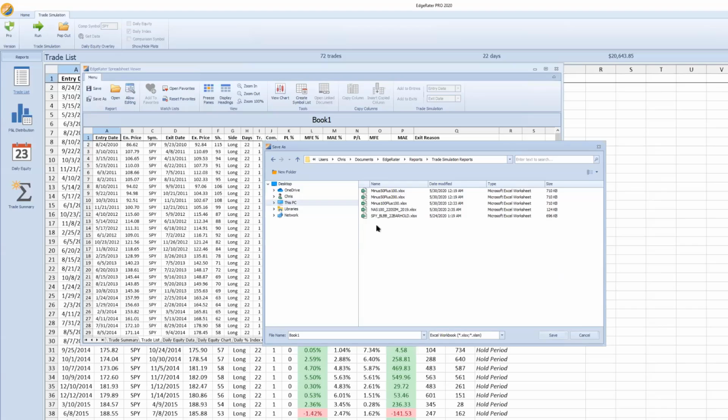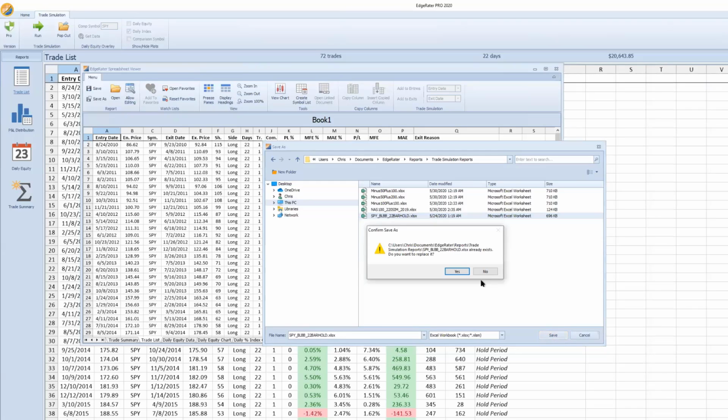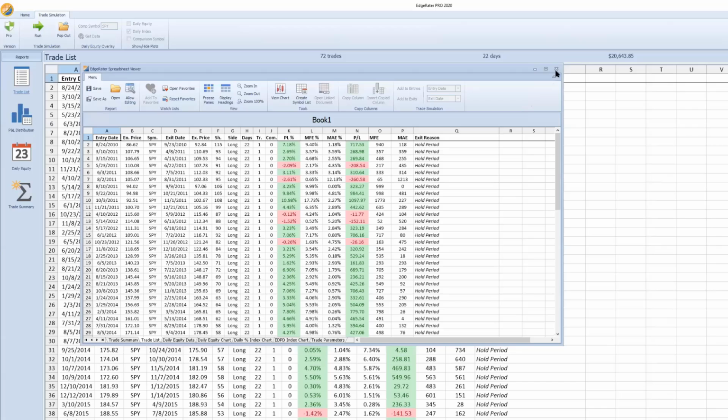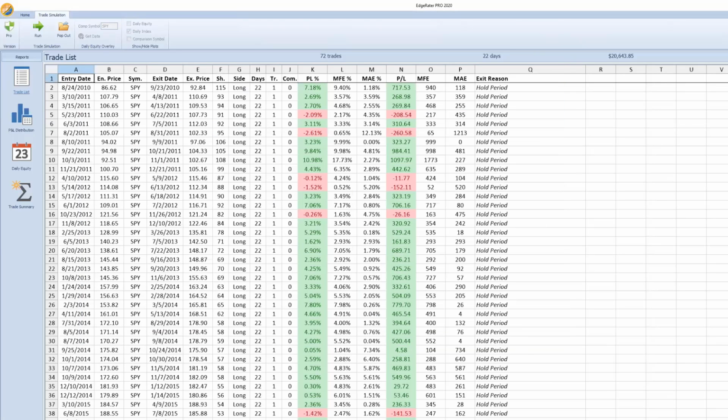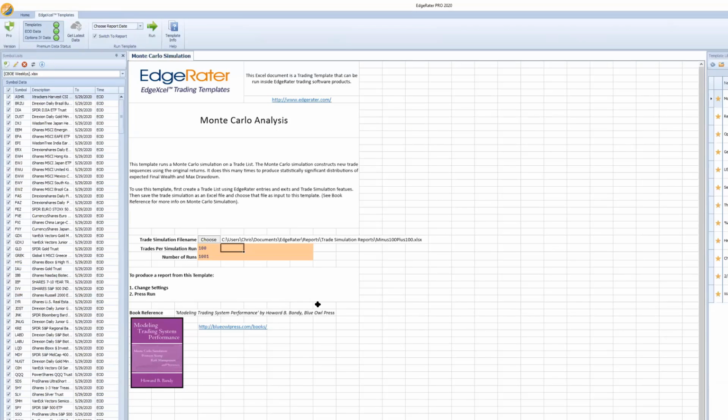SPY BLBB 22 bar hold. Okay, and I'll save it. I already have that file in here because I have actually run this before. And I will just overwrite that. Do you want to replace it? Yes, I'll do that. Thank you. So now I've got a real sequence of trades from a historical test.